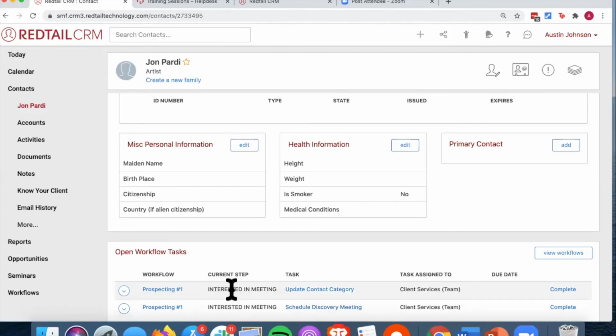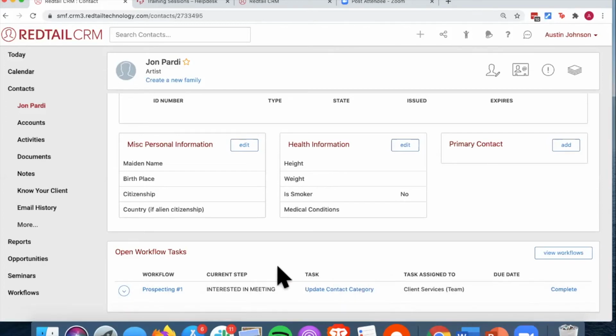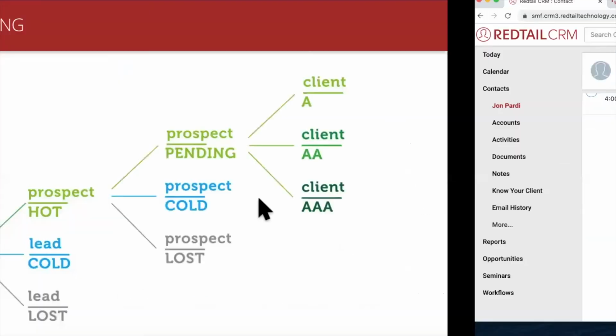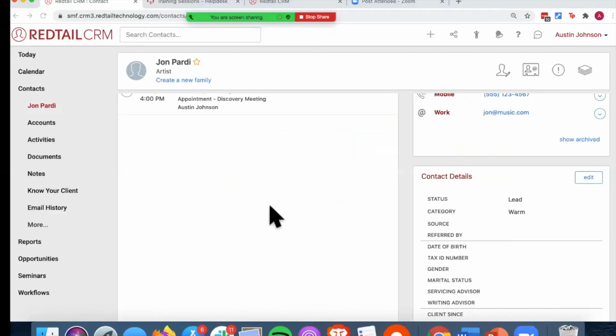So the next step is to update the contact category and to schedule a discovery meeting. Thankfully, we already took care of that on our phone call. So we can go ahead and mark that off as complete. And then the next step is just to update the contact category. When I go to update the contact category, again, I'm going to refer back to my cadence here, and I'm going to enter them as prospecting hot. So let's do that now.